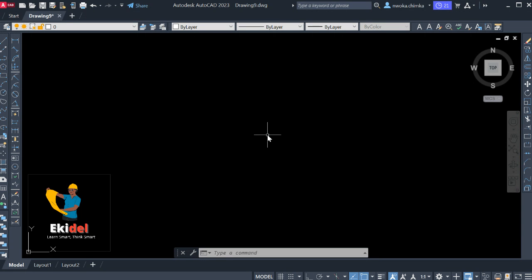As you all know, if you are a good follower or a good subscriber of Ekidel, you will know that over time, we have been performing structural design using a software called Prota Structure. And all this while, for the past few months, we have been performing structural design and we have not done any structural detailing.